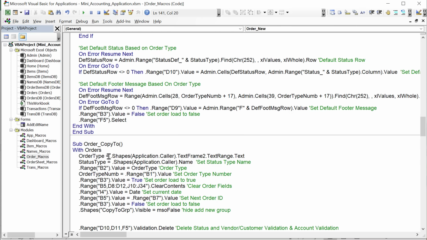So the order type is based on the text inside the shape, in this case, proposal. The status type is based on the name of the button, which is estimate. So the status type stays the same. It's not dynamic. However, the order type is. B2 is going to take on the order type, just as we did before. The order type number is going to stay B1, just like it did before. Everything else is the same, really.